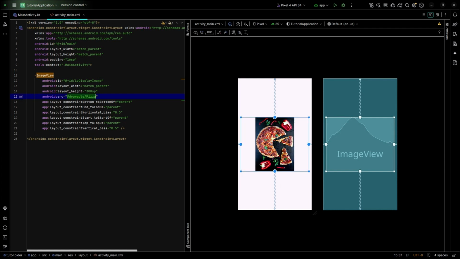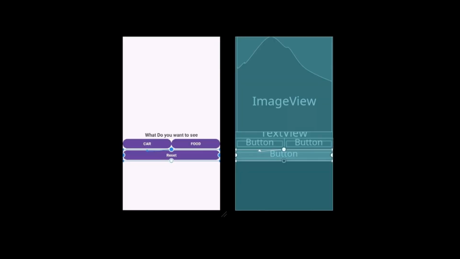Now let's see how we can interact with views in Kotlin code. First, let's build this interface and interact with it in code. It contains one image view, a text view, and 3 buttons. One to display a car, one to display a food, and the last one to erase what's inside our view.